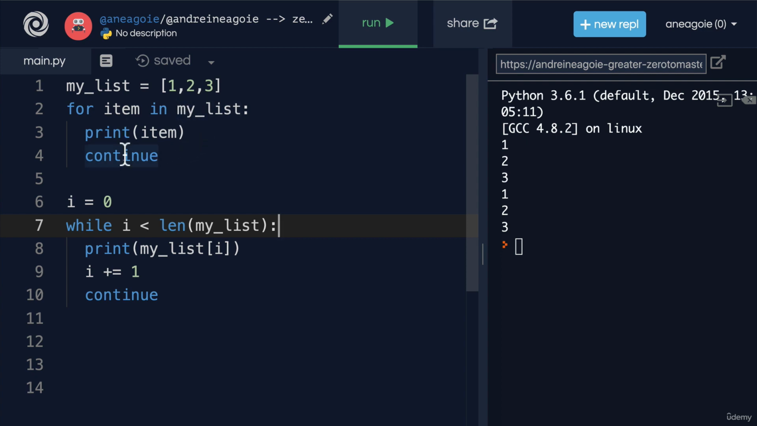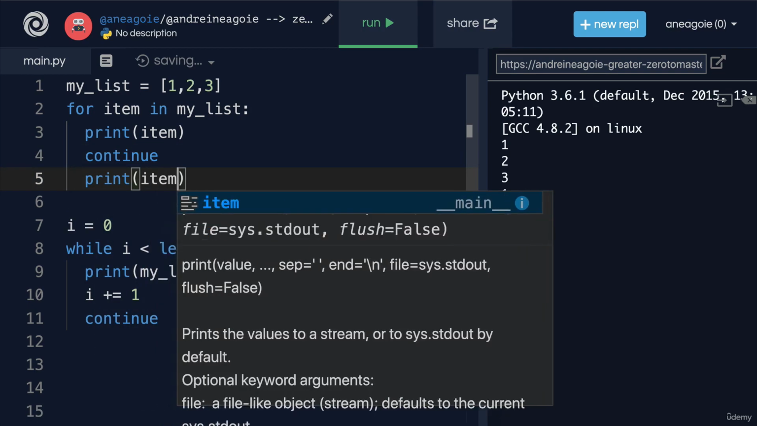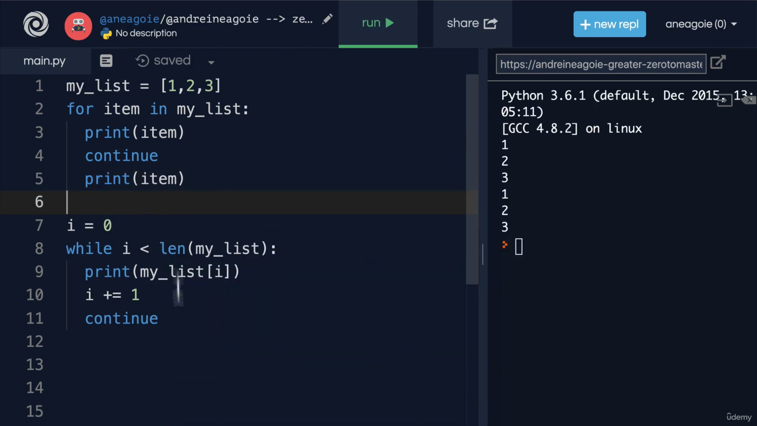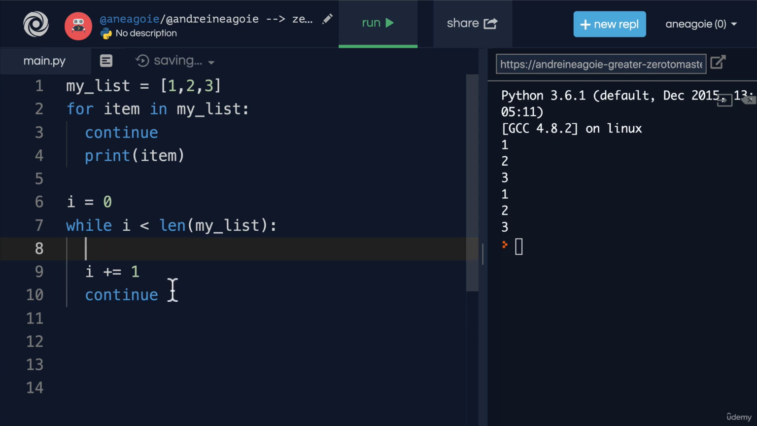So the current enclosing loop, what is it? It's this for loop. So it's going to go back to the for loop. So if I do something like print here, so that we get it printed twice, or you know what? Let's just move print down here, like that. And then same here, we're going to just print at the bottom after continue.